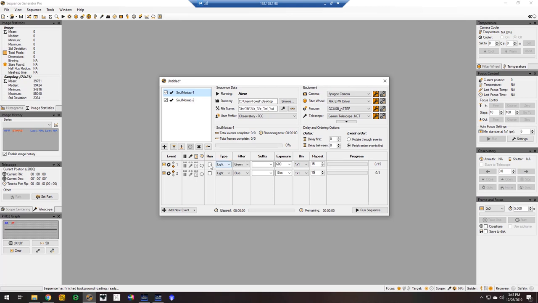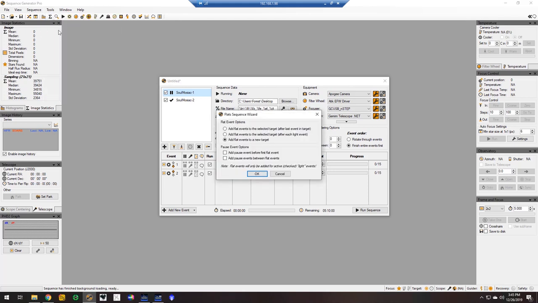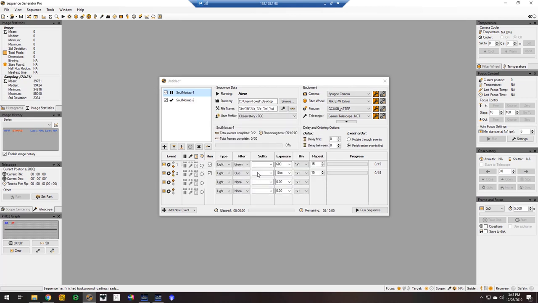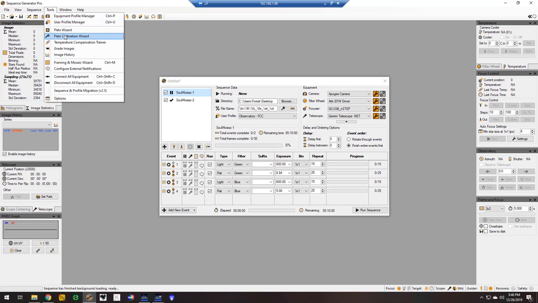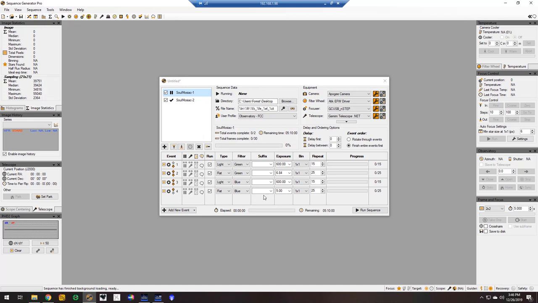Now, what I'm gonna do at this point is I'm gonna check both of these so that they're set to run, and I'm gonna go up to Tools, Flats Wizard, and I'm gonna tell the Flat Wizard to add events to the selected target after each light event. I have previously gone in and run the flats calibration wizard, which figures out how much brightness it needs to create a proper flat through each filter. If I just hit okay here, it's going to automatically add flats for green with 6.84 second exposure, repeat 25 times, and another one for blue, 5 second exposure, repeat 25 times. That's a preset that I've built into the software previously using the Tools Flats Calibration Wizard. You just gotta take like an hour and run that, and you can figure out how that all works.